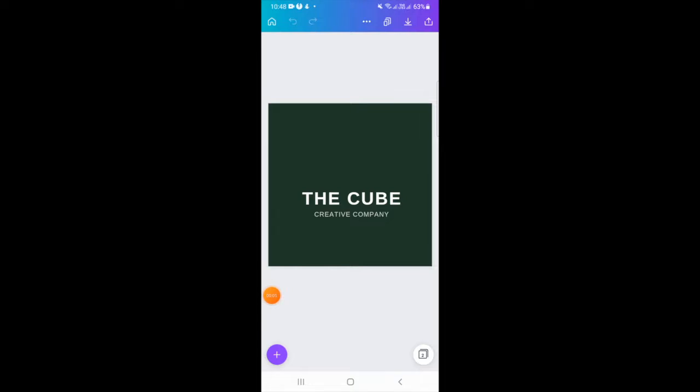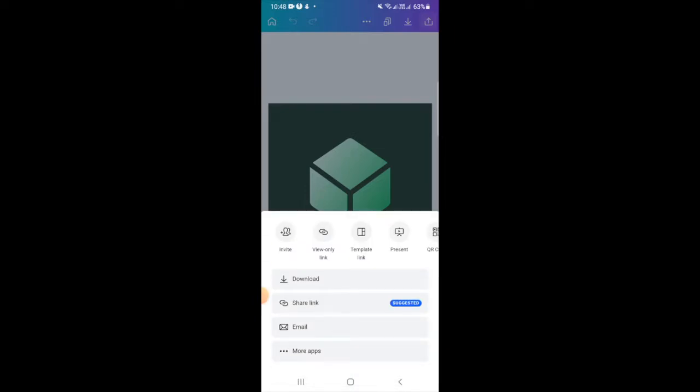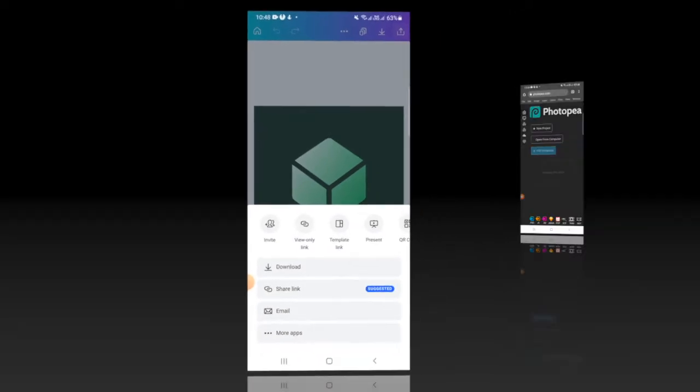To create an animated logo using Photopea and Canva, you need to have two separate pages, one page that has the company name and the slogan, and another page that has the actual logo icon itself. You're then going to download this as transparent background separately.